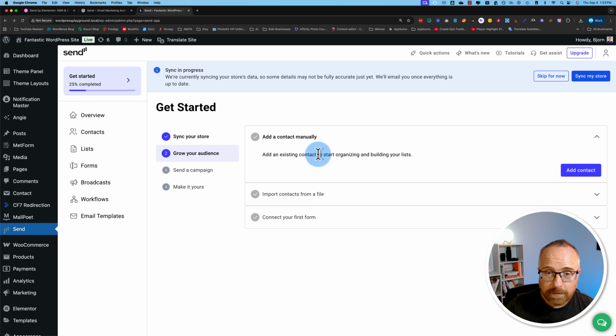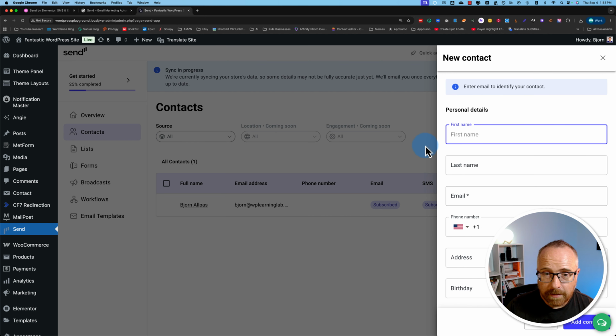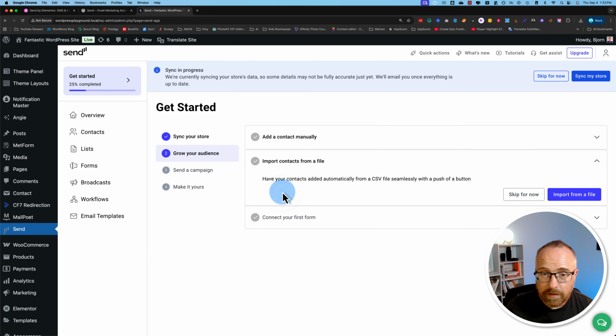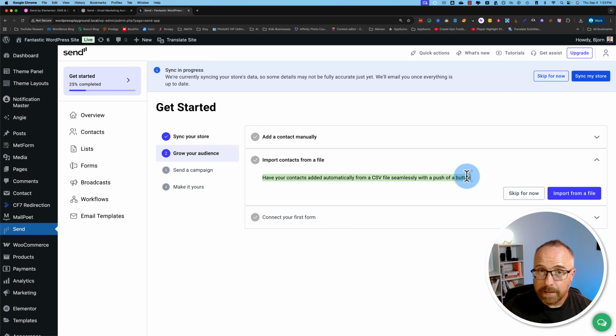We can add contacts manually. I'm already in here as a contact, as you can see right there. That's the only contact on the site, just a demo site. You can import contacts from a file. Just make sure you have permission to email these people, because if you don't, you're spamming them and you don't want to be a spammer.